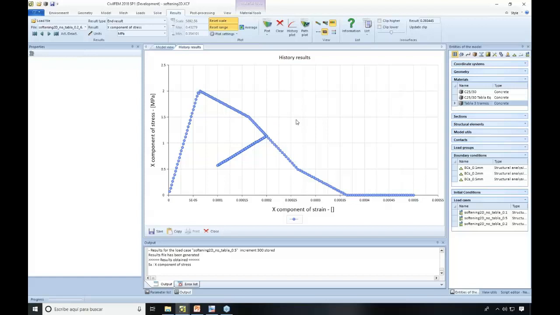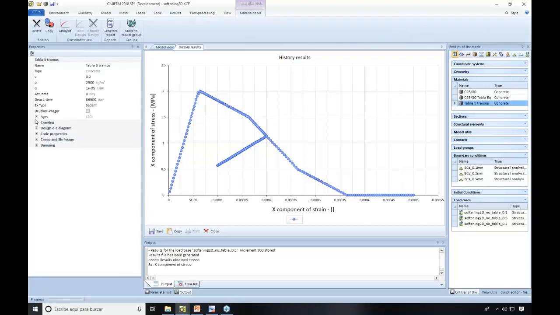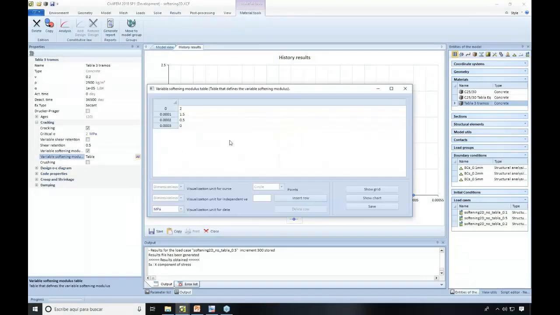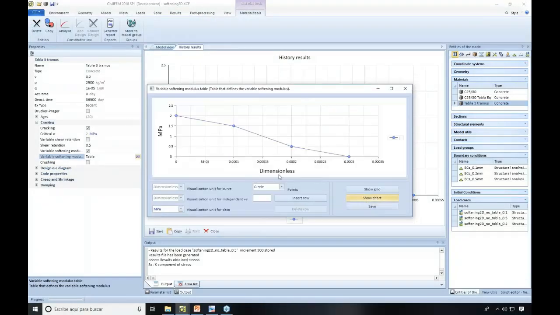So this is one of the new capabilities of the new service pack for defining a variable softening modulus, and one of its applications is fiber reinforced concrete, with steel or with any microsynthetic materials. Depending on the data of your material, you can define your variable softening modulus table, if you have your stress and strain values.